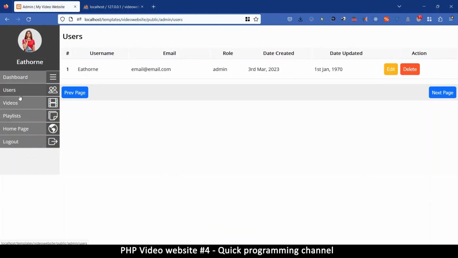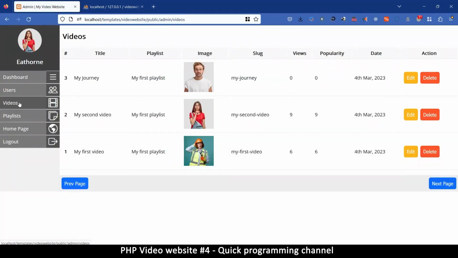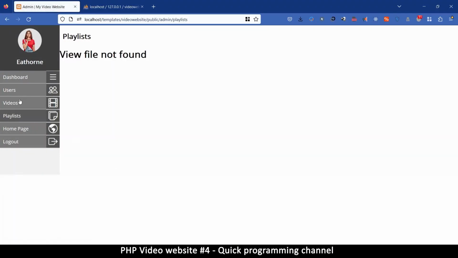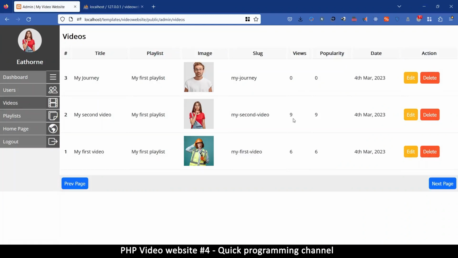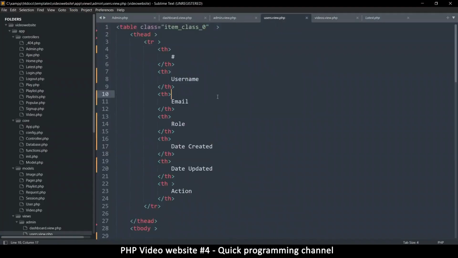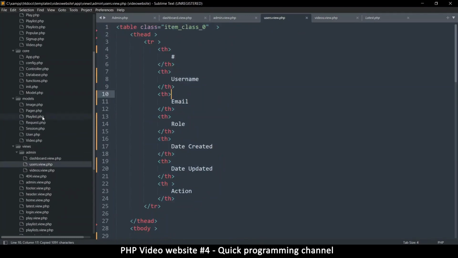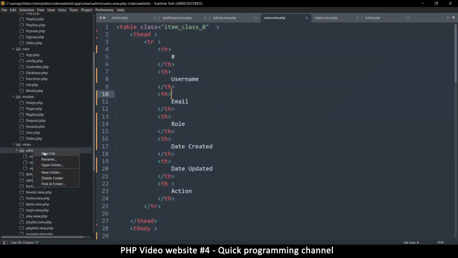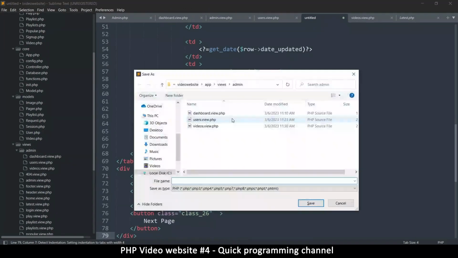Videos. If I click on views, that's what I see. Click on videos, that's what I see. Same thing if I click on playlists, I should see playlists. So let's fix that immediately. I think the user side is simpler, so let me grab that instead and go back to views. Right click, new file, paste, save, and this one will be playlists.view.php.